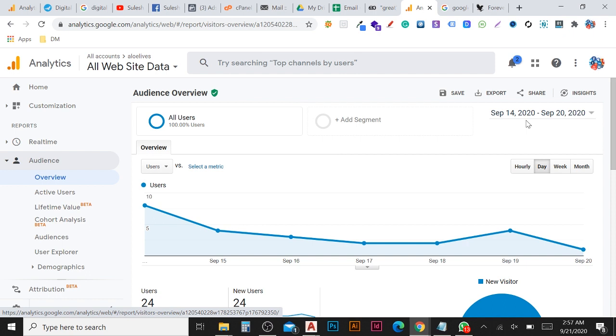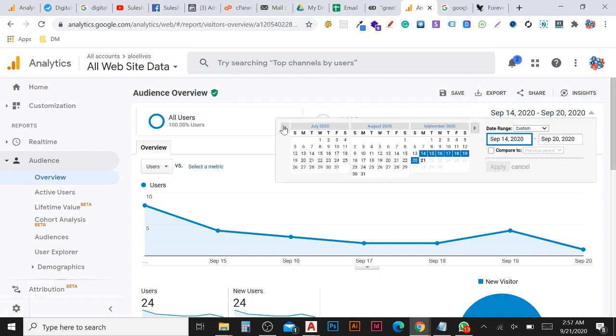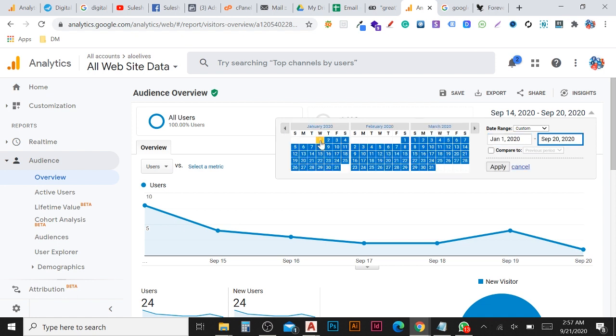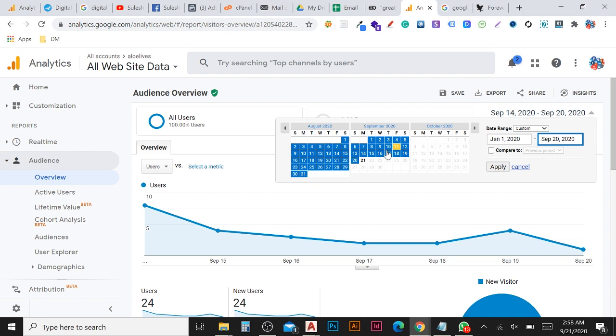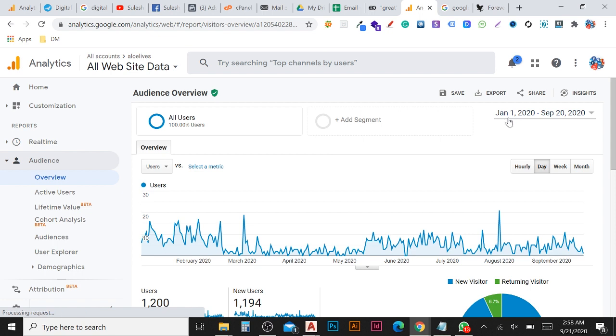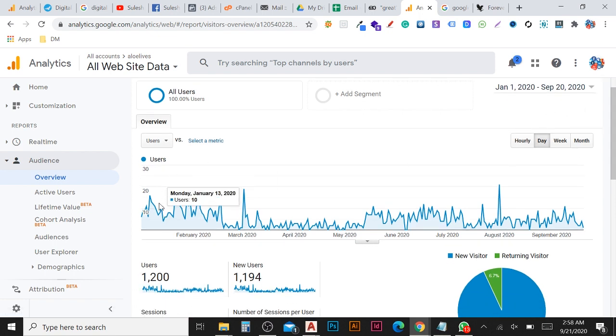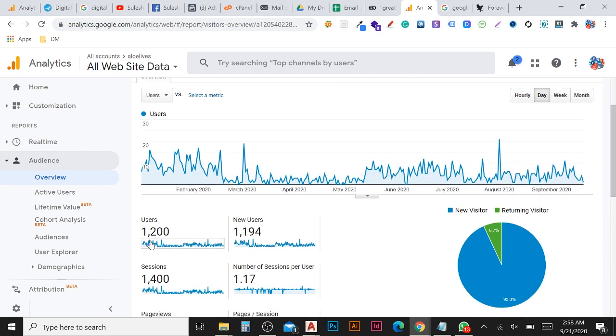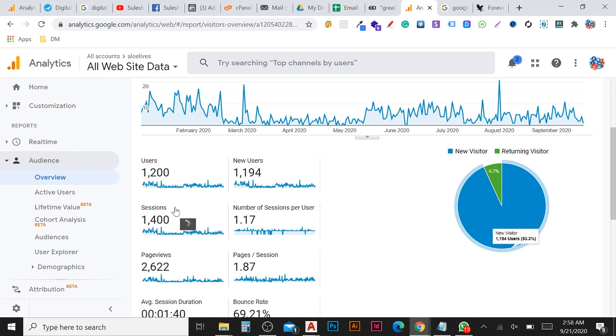So now what I'm going to do is change the date. For example, I'll put from January this year as the start date in the first column, and in the second column, the end date, I'll put, for example, September 20. So I've put the start date and end date, apply. The data will be here from that start date to the end date, whatever the data is, you can see it's already here. So just scroll down, then you can see some metrics here. I'm going to explain these.